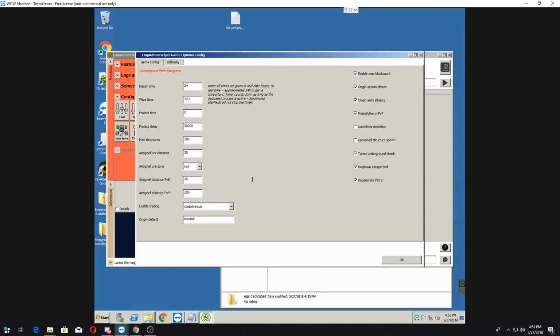Now we're also going to do game config. Most of this is already set up, as you can see, with regenerate POIs, despawn escape pod. I turn off turret underground check for reasons. If you mouse over it, it'll tell you what it does. Grounded structure spawn, we disable that so that you don't have to build a base to spawn things.